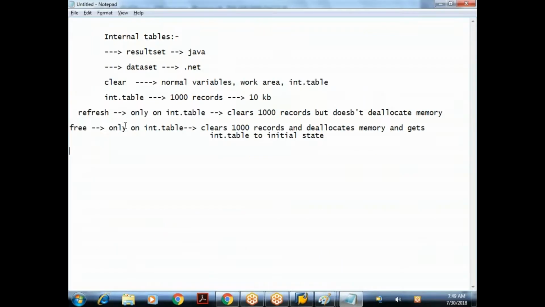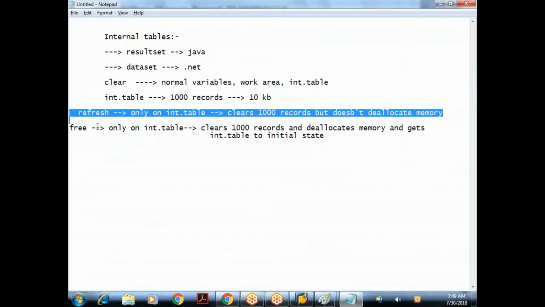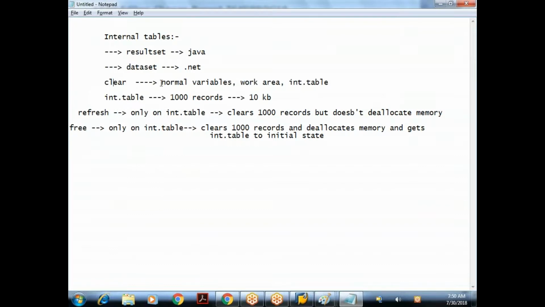That is the difference. So what is the difference between clear and refresh or free? Clear can be used on any other variables. I can use it on a normal variable, a work area, and an internal table. Here also, clear doesn't deallocate the memory. It is similar to refresh: it will only clear the data but doesn't deallocate the memory.